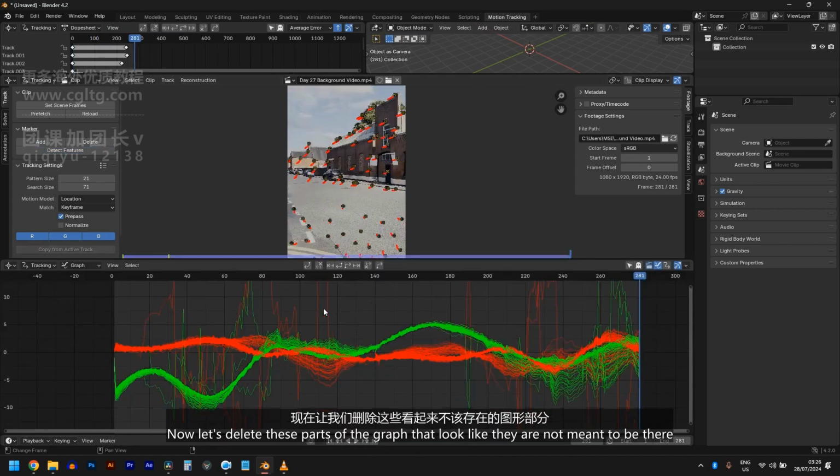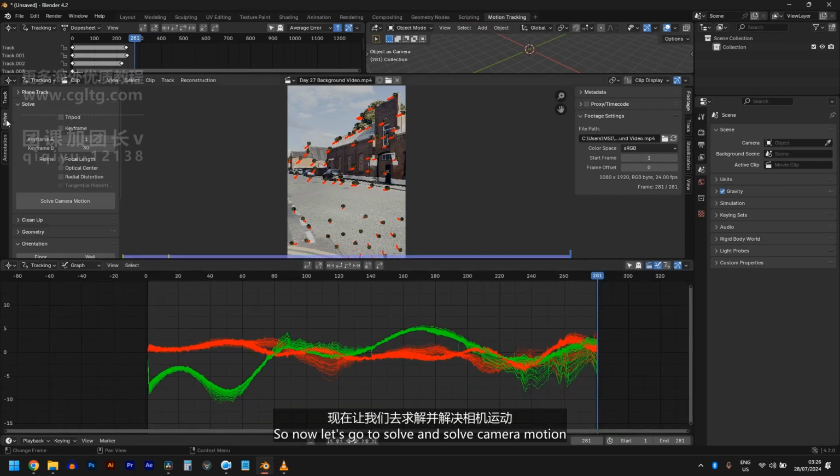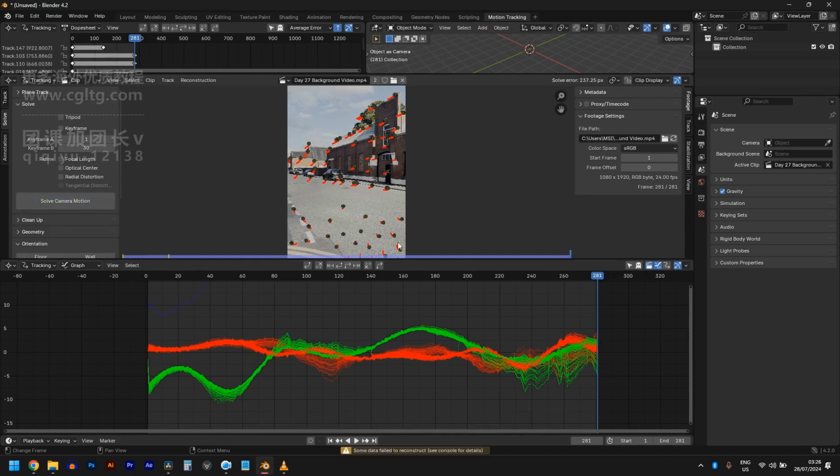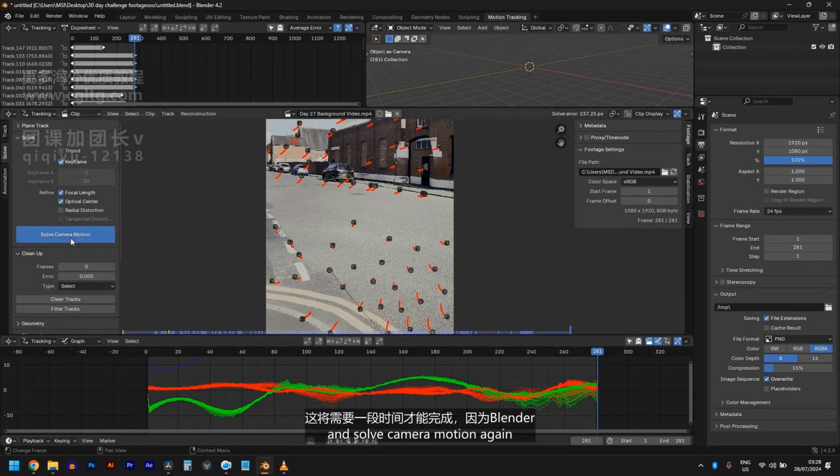Now let's delete these parts of the graph that look like they are not meant to be there. We want a straight line, clean looking graph. Cool. Now let's go to solve and solve camera motion. We have a 200 pixel solver. Crazy stuff. Okay, let's hit keyframe and focal length and optical center and solve camera motion again.